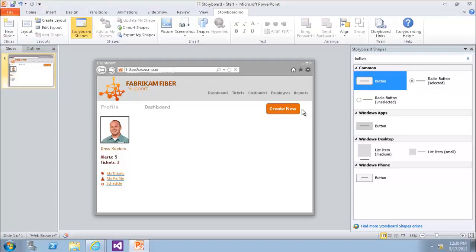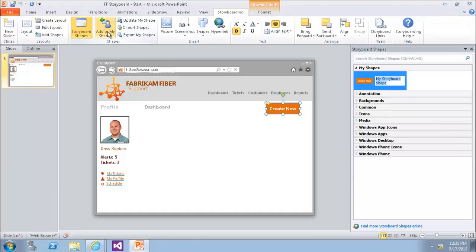Now our button looks cool, and I might need to reuse it later when creating other storyboards. So from here I'll add it to my shapes, give it a name, fabric and button, for example. You can also export it to give it to a friend or a colleague by clicking here, export my shapes, and they can import it using the import shapes button.